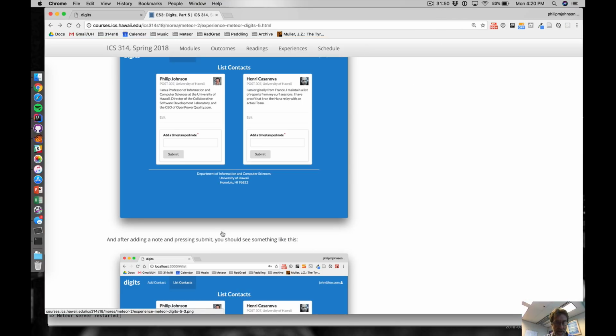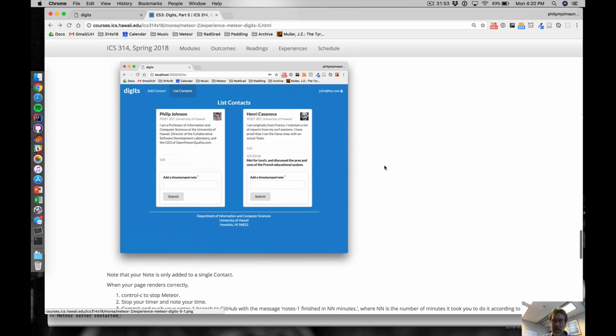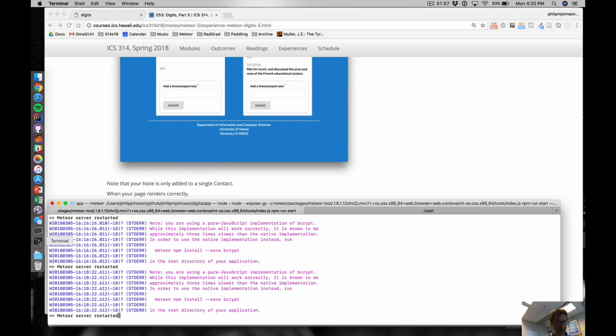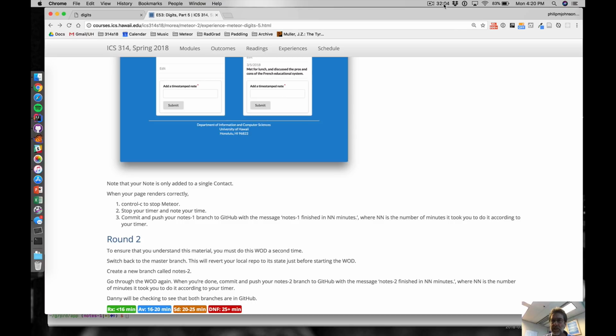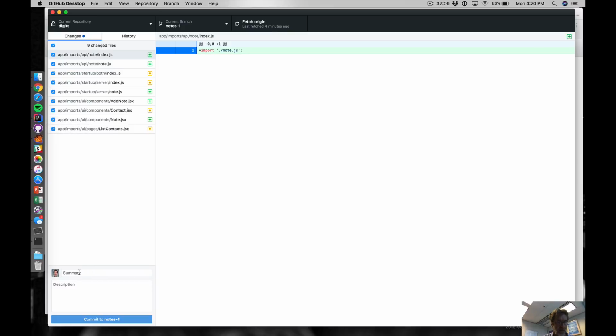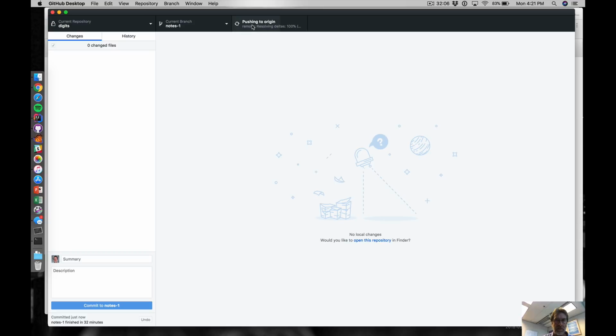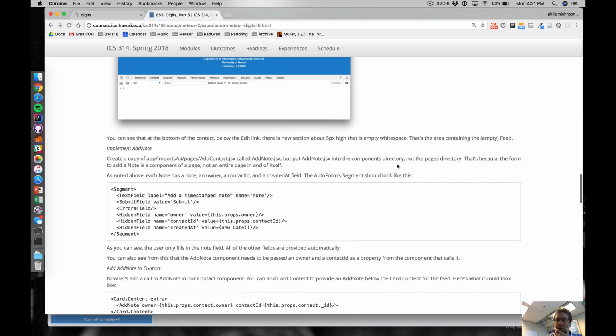So we'll call it 32 minutes to get this done. And so we want to Control C to stop Meteor. And then stop at 32 minutes, pause, and then commit and push our Notes 1 branch. So we'll say Notes 1 finished in 32 minutes. Commit to Notes 1, push origin. Okay, there we have it. Okay, so kind of a complicated one. Takes a little bit longer, 32 minutes.